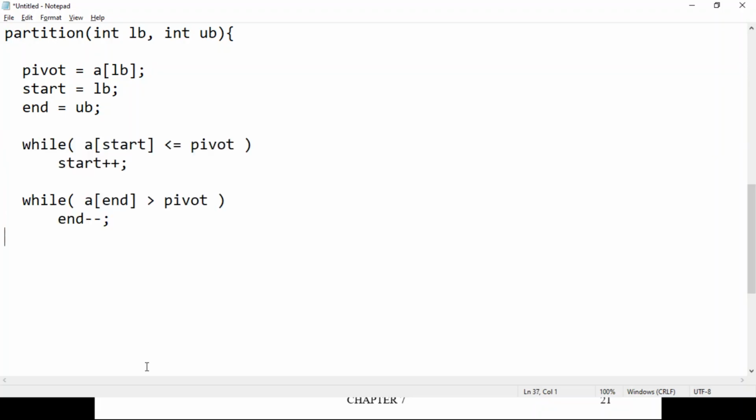So after coming out of these two while loops, we have to check. What should we check? If start is less than end, then swap. Then swap what? Swap the element at a of start location and a of end location.